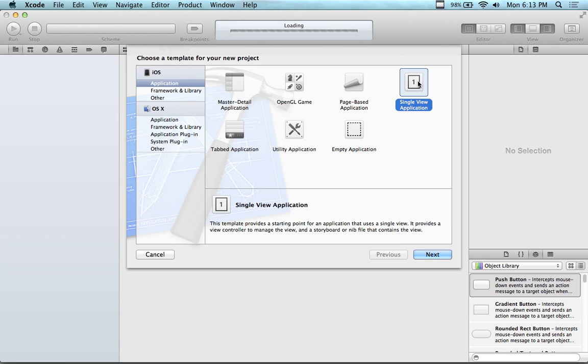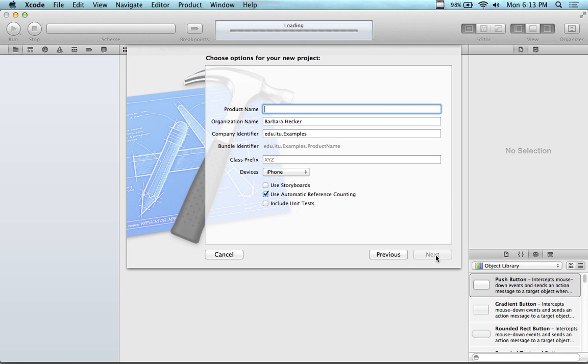Single view application. And make sure you're in the iOS application category. And then I'm going to call this databases 2 because I already have databases out there. Databases 2. I'm going to make it for the iPhone. Use storyboard.